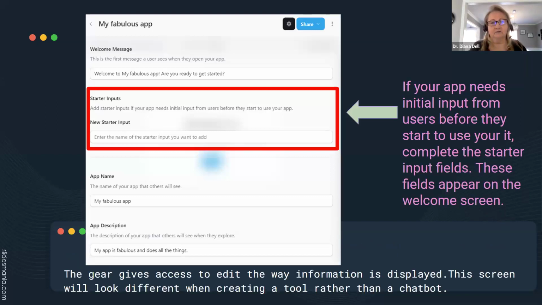Okay, so next we're going to click that little gear. And the gear opens some of the settings. So, you know, the information that you put at the beginning, here's where you're going to name it, the description. You can put in a message.